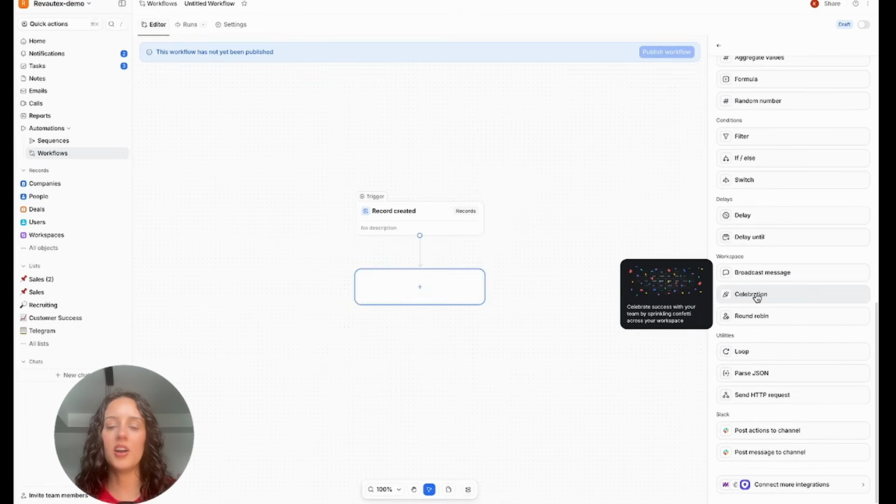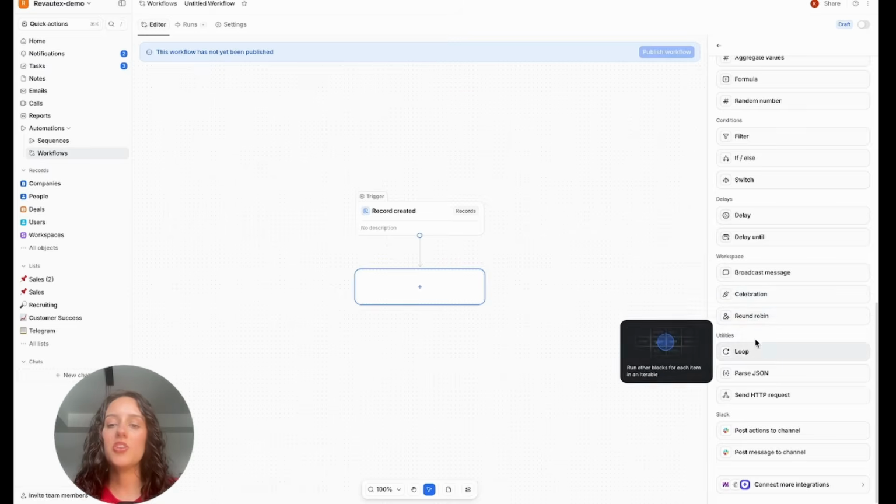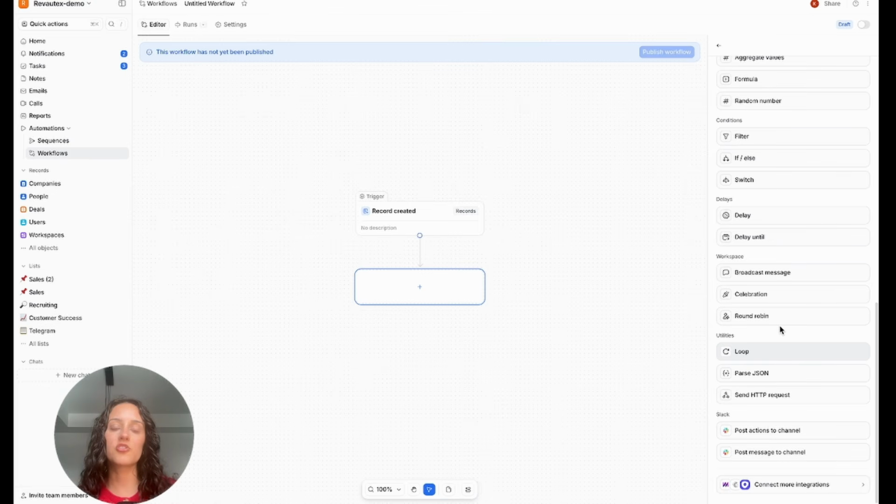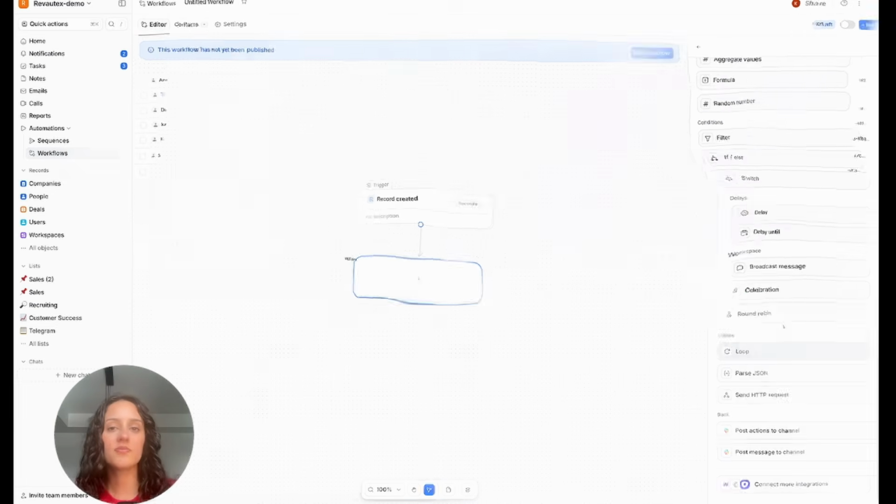You even have the ability to implement a round robin workflow. So if you need to assign records on a round robin basis. And then you have some more advanced steps here that really give you a lot of flexibility. So I love Attio's workflows, and I think they're extremely powerful, especially for a CRM that has only been on the market for a few years now.